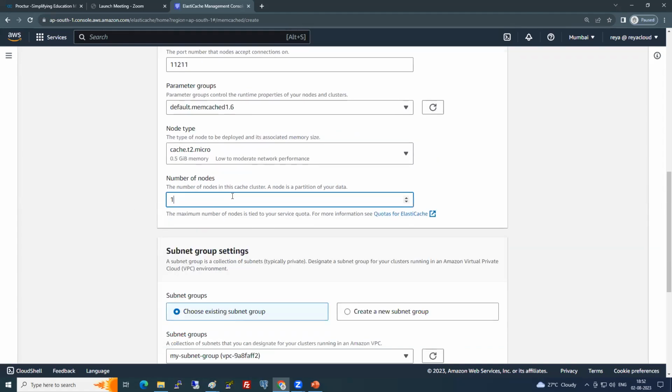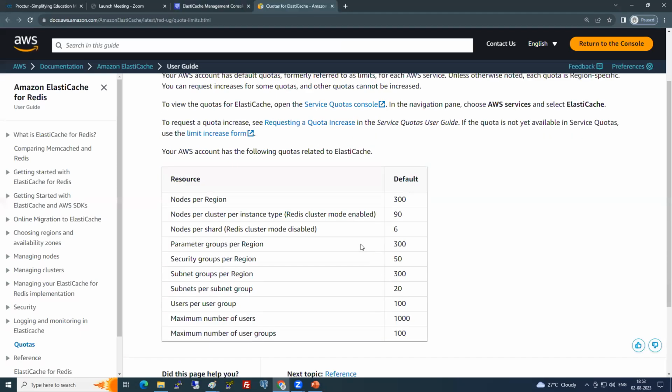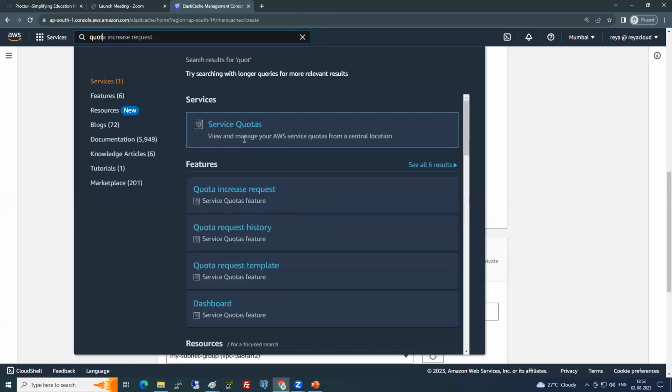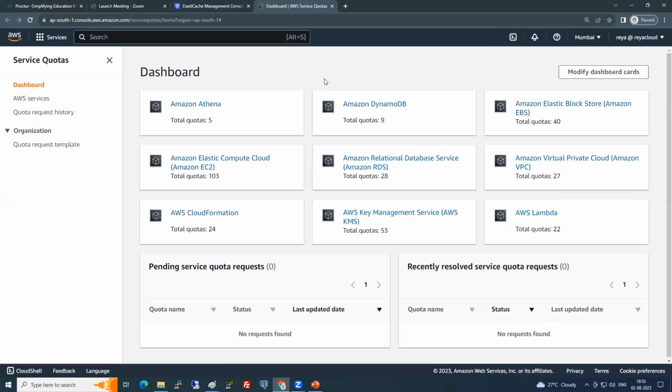Yes. And how many nodes? Guys, maximum how many nodes can we have? So you see quotas for ElastiCache. Did we discuss the quotas? By the way, how many nodes per region can you have? 300 nodes. In Memcached, how many nodes can you have, guys? So there is a service in AWS called Service Quotas. What is this? Service quotas meaning I told you for each and every resource, there is a soft limit. For each and every service, there is a limit. So if you want to know those limits, you can check it from the service quotas.